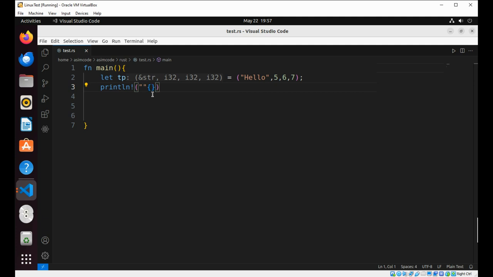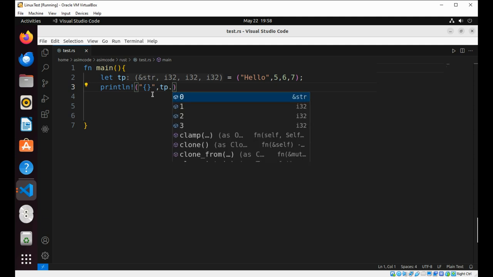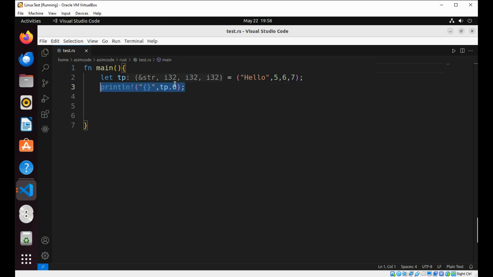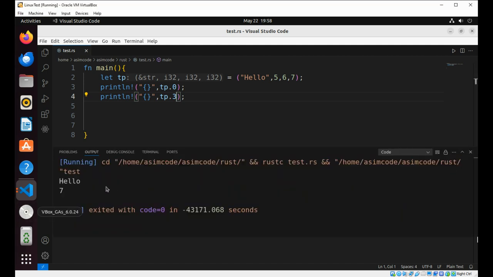So we are going to use the curly braces and print the value inside here. And for tuples, we are going to use the index location. So we have a total going from 0, 1, 2, 3. First, we are going to access 0. And then I'm going to print the value at index 3. So let's run that code. So here are the elements at index 0 and 3.